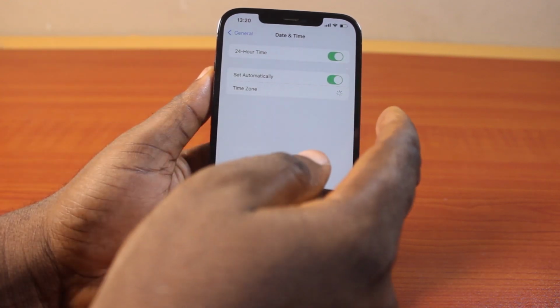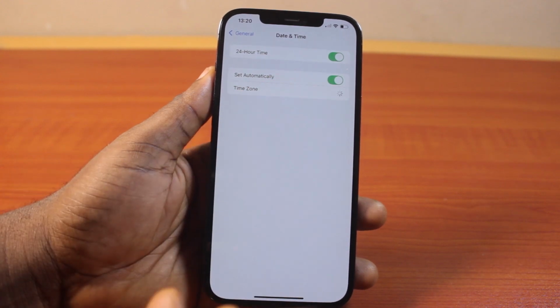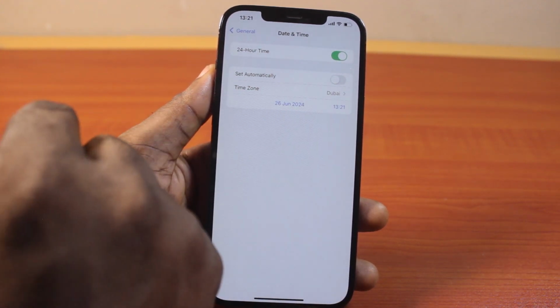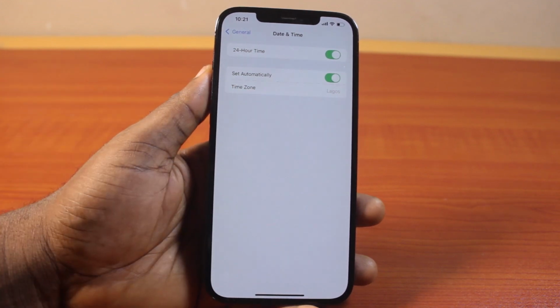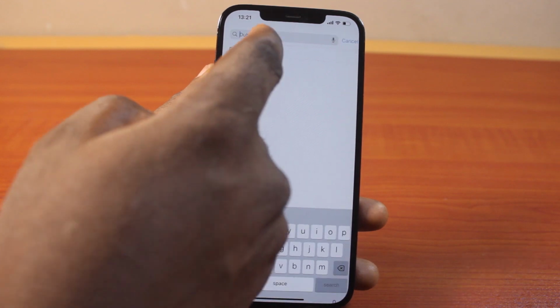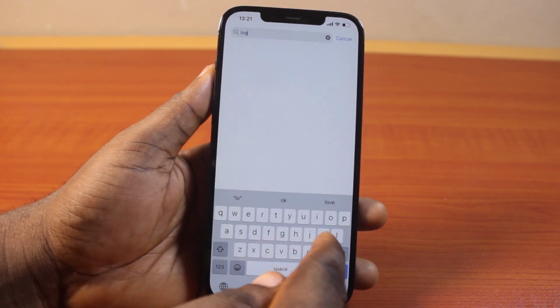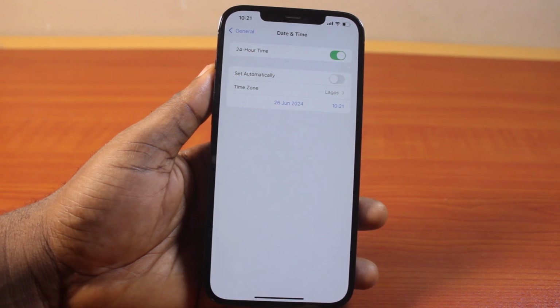So if you set automatic time, this is going to automatically generate Dubai time zone for you on your iPhone on iOS 18. Meanwhile, if Set Automatically is enabled, this won't allow you to change the time zone on your iPhone until you disable automatic time zone here. That's it. Then you can just come here again and change it to whatever location you want to change your time zone to. So that's all you need to do, and that's going to change the time zone automatically.